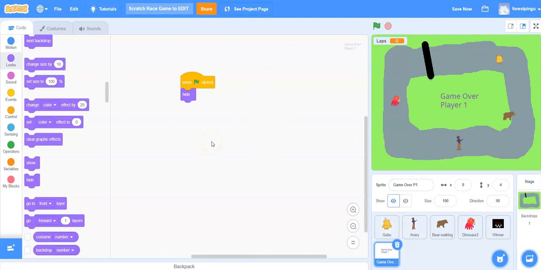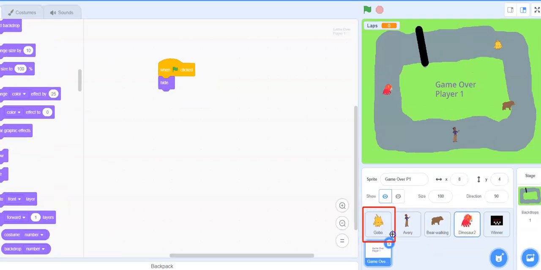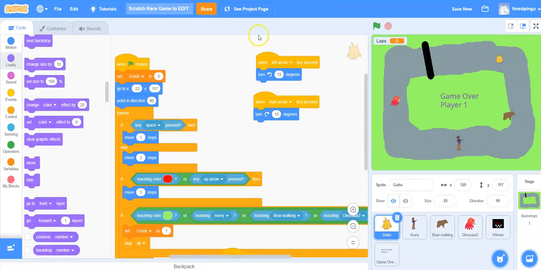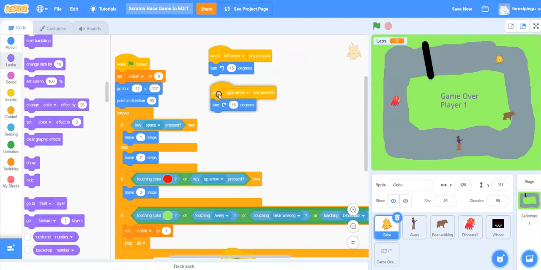Now, what I want to happen is to say game over when Gobo bumps into a character or goes off the screen. What you'll need to do then is go back onto your main character. In this case, mine is Gobo. So I'm going to go to Gobo. Okay, now I'm just going to tidy this up a little bit.